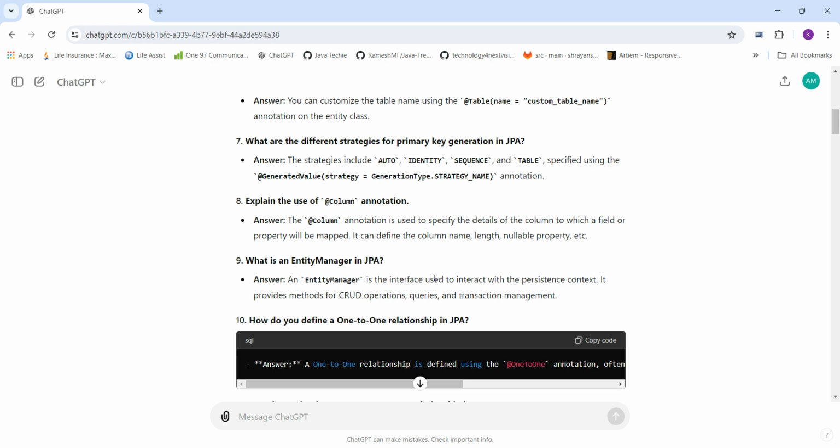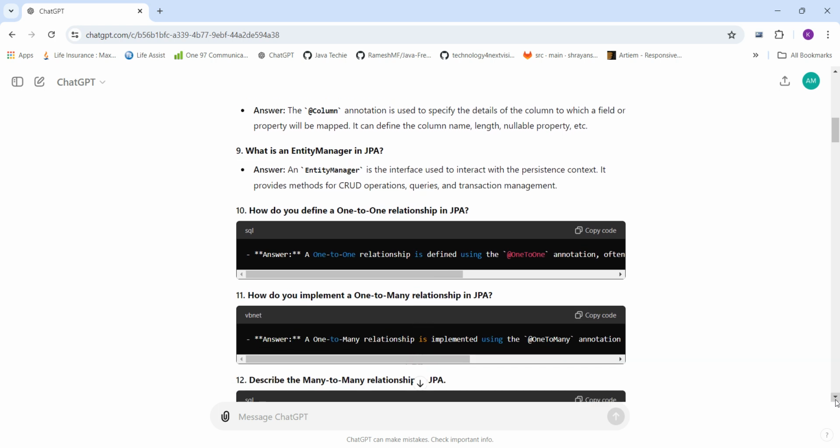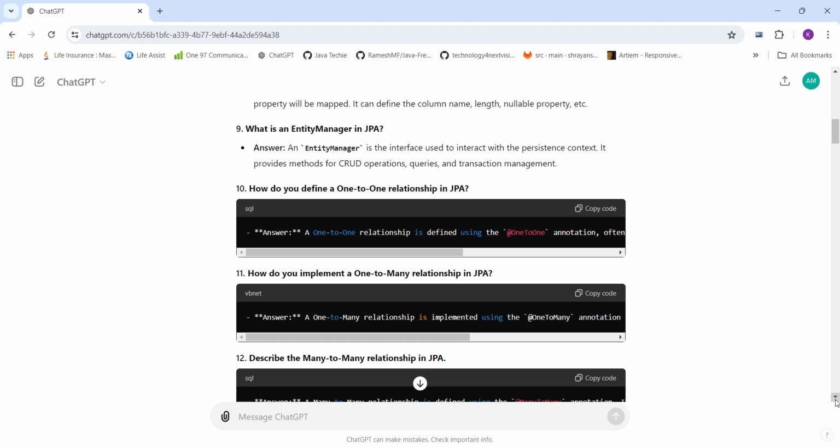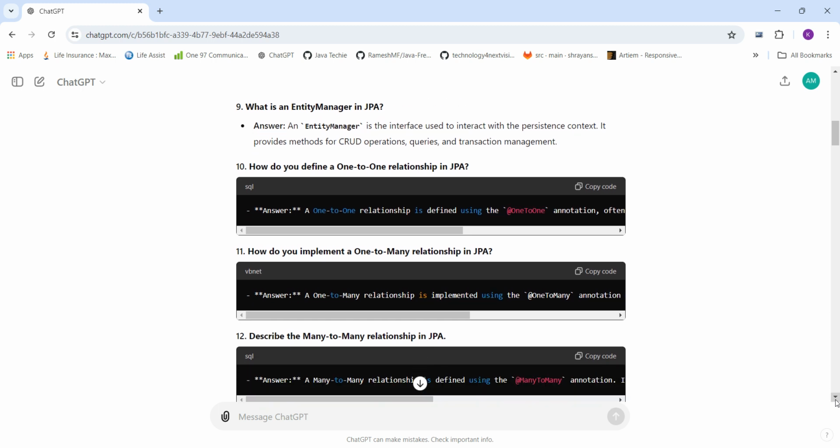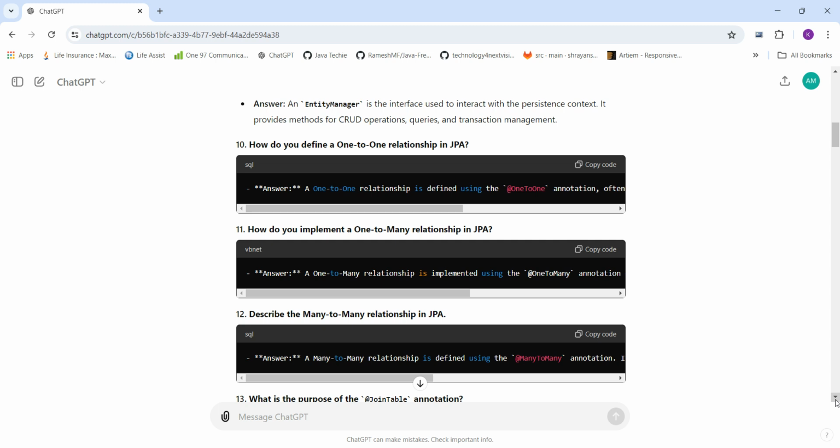Now the next question is, explain the @Column annotation. What is the use of the @Column annotation? The next is, what is EntityManager in JPA? How do we create CRUD-based applications in JPA using this?